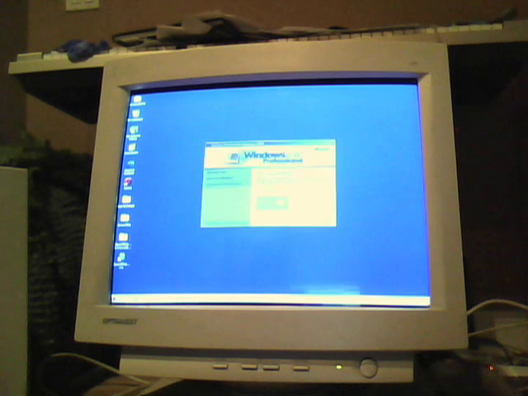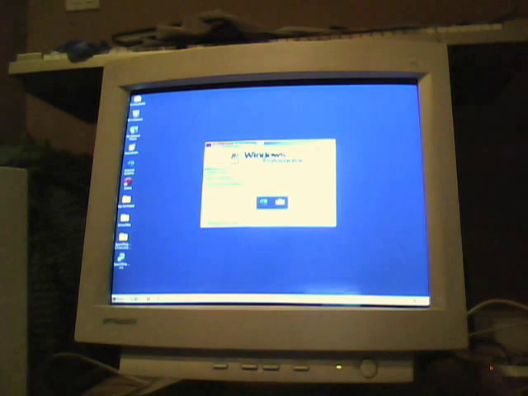Just look at that crisp image. May not look like that on the webcam, but in person this thing is just amazing. I love CRTs. They're really cool. And I'm glad I saved this from going to the e-waste stuff. And unlike my Dell M770, this isn't overscanning.